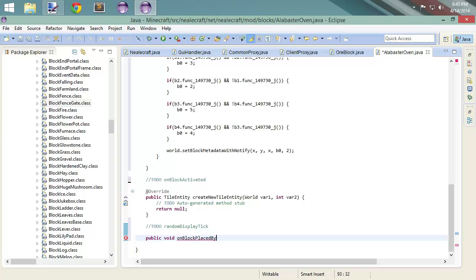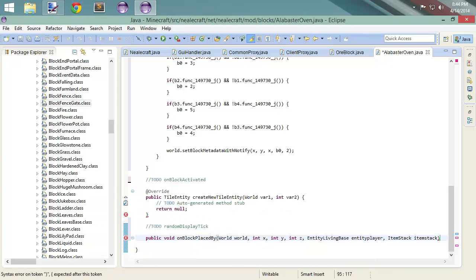On block placed by world, int x, int y, int z. So we're getting coordinates here. We're going to import entity living base. That is us. That is the player. Entity player and item stack. And I'm pretty sure that this item stack is the block itself in hand. Let's import these two. Let's just do Ctrl-Shift-O. Bing, bada, boom.